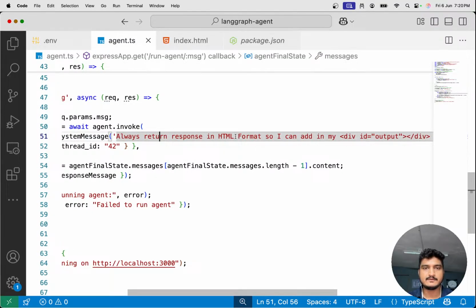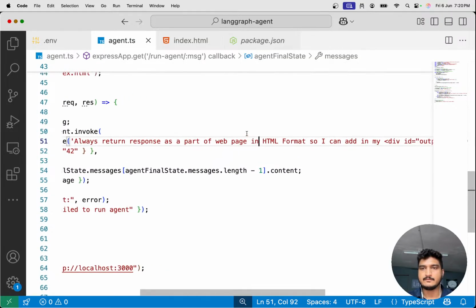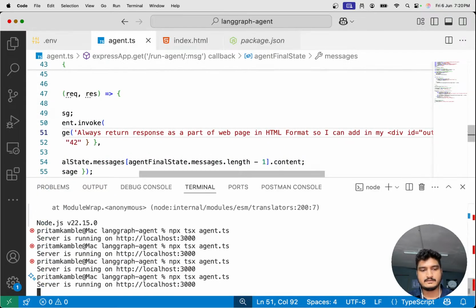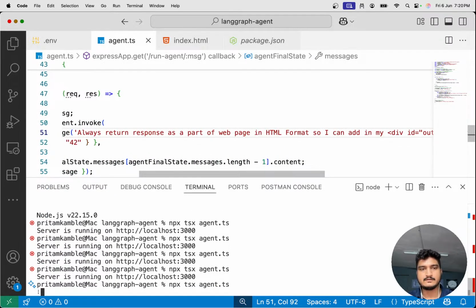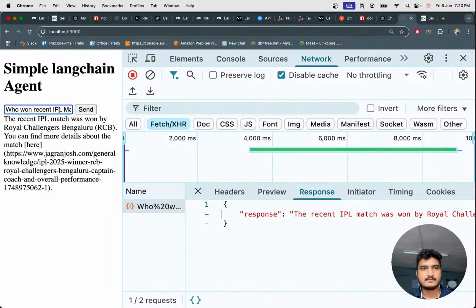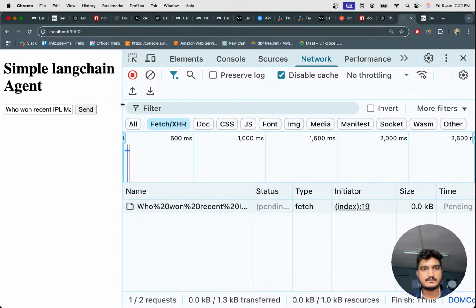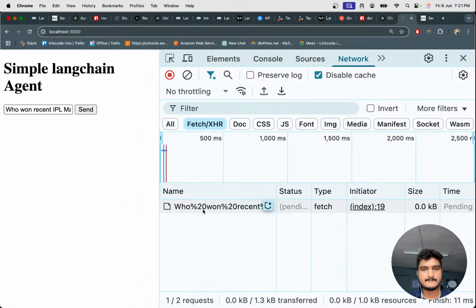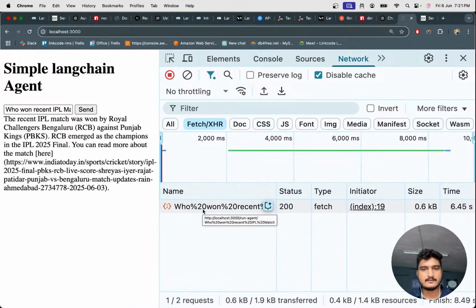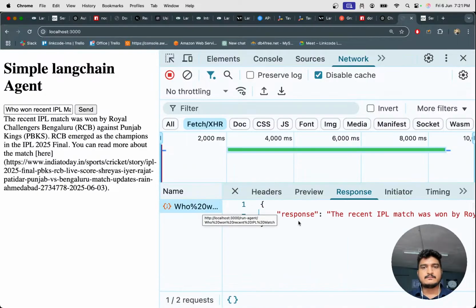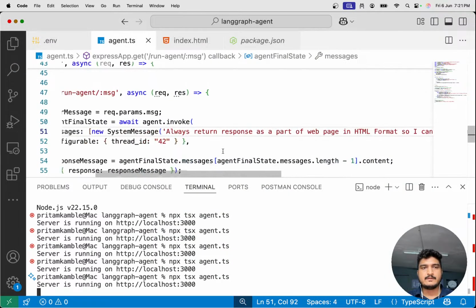Always return the response as a part of a web page, in HTML format. Restart the server, copy, refresh, send. So it's not giving me an HTML response.